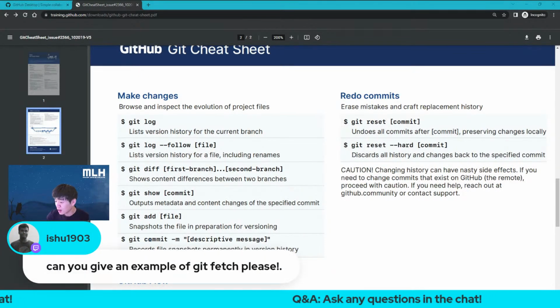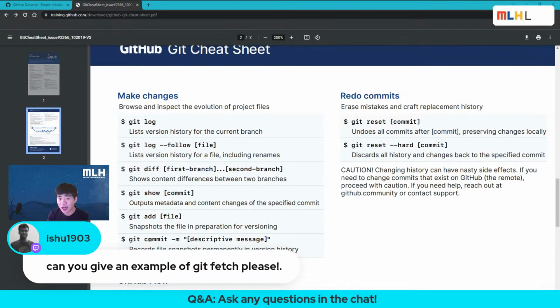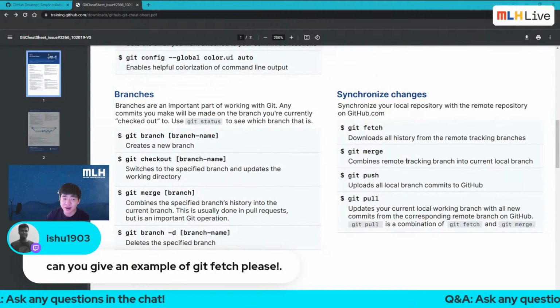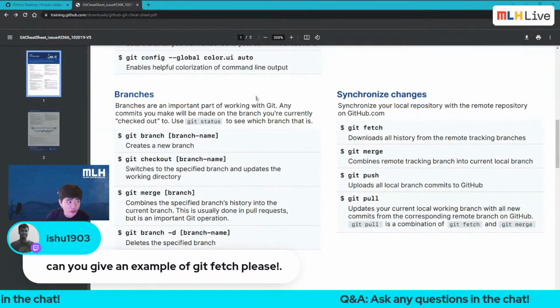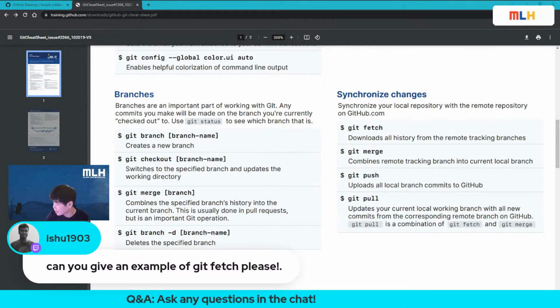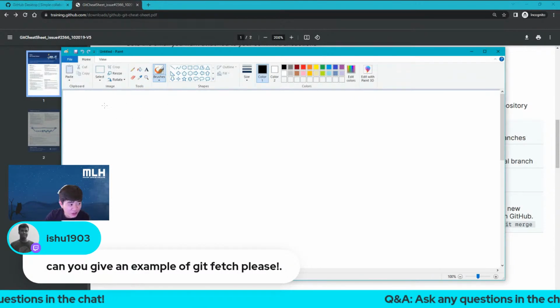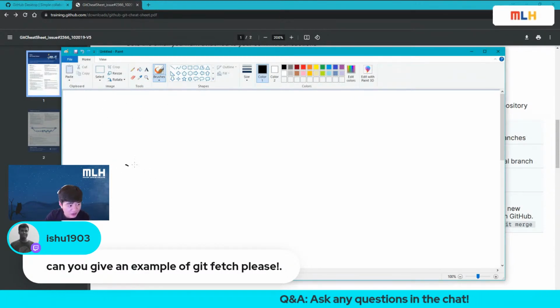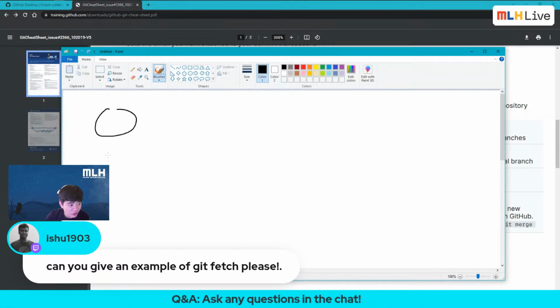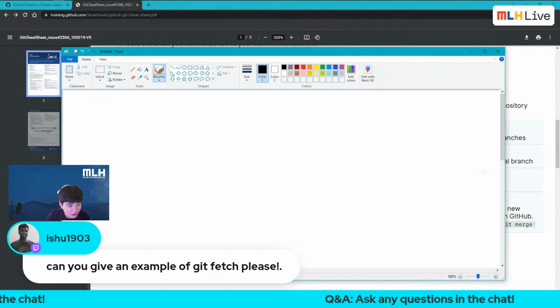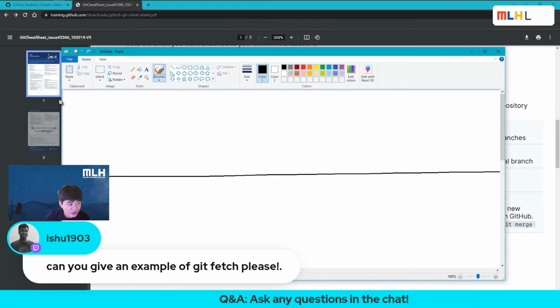Okay. So how git fetch works, again, is essentially all it does is it downloads all your remote change history, right? So let's bring back out Paint, our nifty friend. All git fetch does, so when I have, let's say, this branch here, let's build two, right? So this is my local repository. I'm gonna draw a line. Okay, cool. So this is, let's say, my remote.